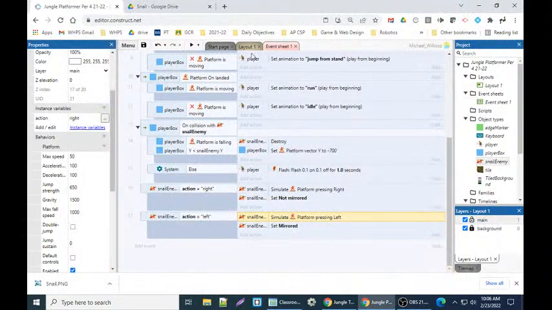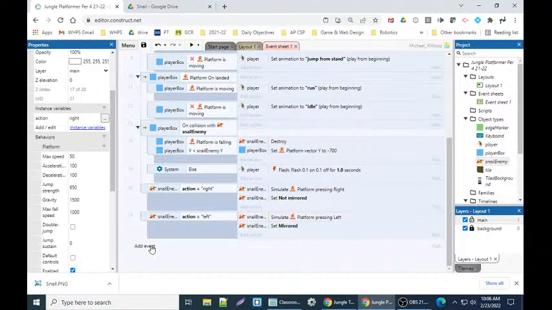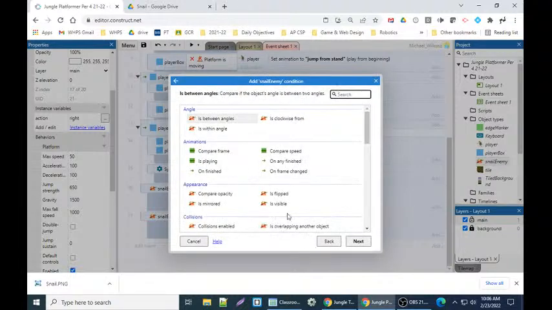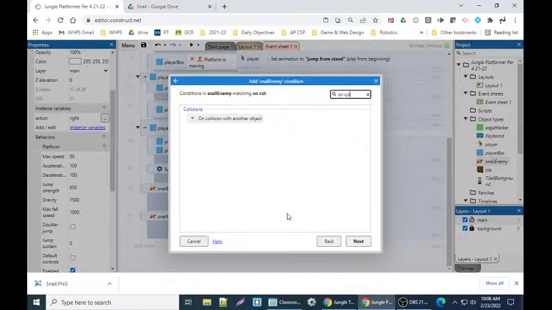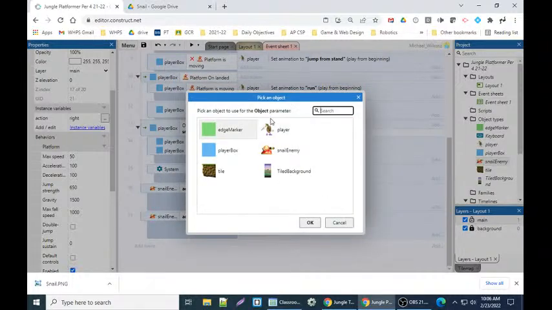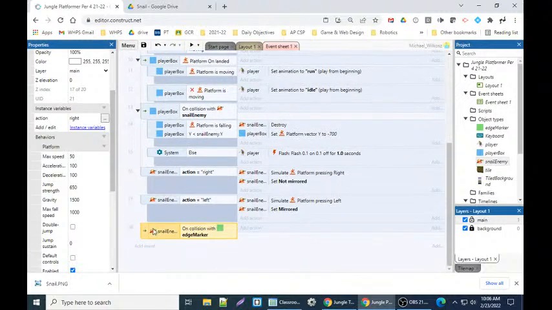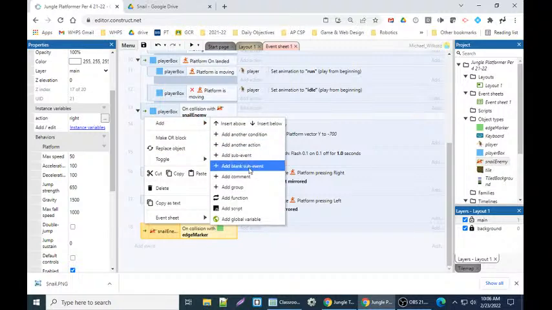No. I want the snail to be smarter than a green Koopa and know that it has to turn around when it hits the edge. So on the event sheet, and this is the last thing that we're going to do, we're going to add an event for the snail, and it's going to be on collision with another object. If that object happens to be the edge marker, we need this to do a check afterwards. So we're going to go and add a new sub-event.